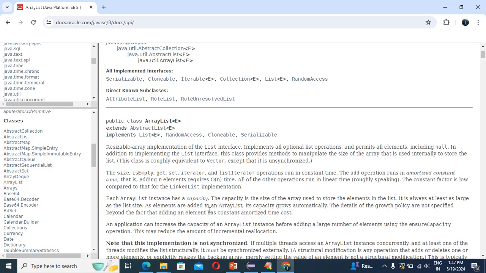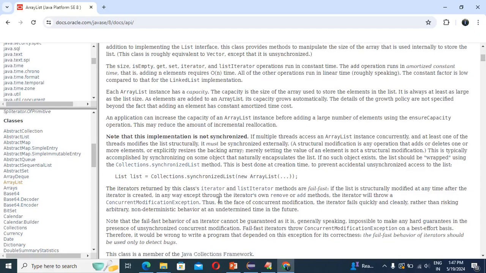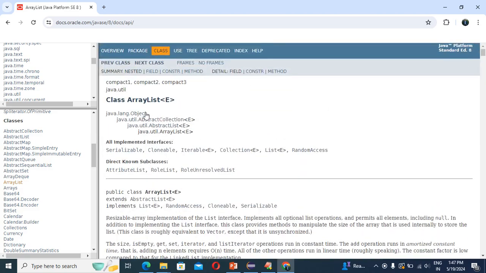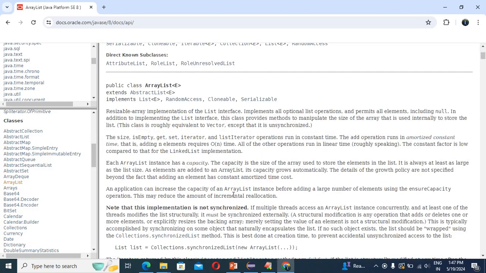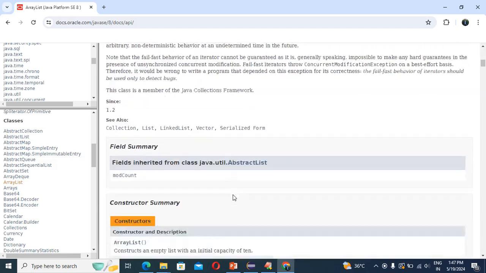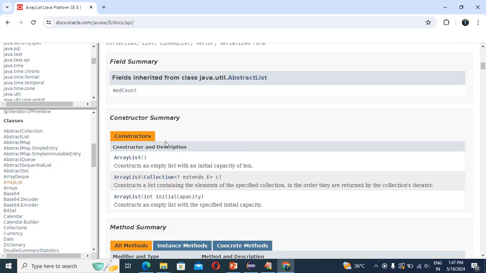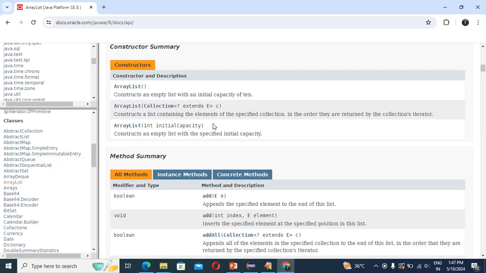Great. You can read all the things if you have some time. Many things are there: how ArrayList is structured, what its features are. You can read them carefully after searching the Java API documentation. But our main motto, guys, is to find out the constructors. See guys, that is the constructor summary. Our main motto is to learn how many constructors we have in ArrayList, right? See guys, these three, and I will explain each one.